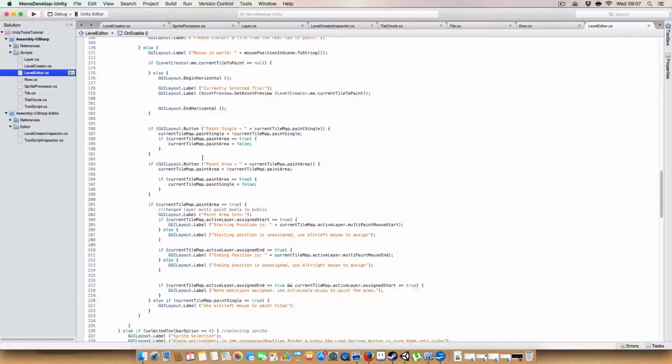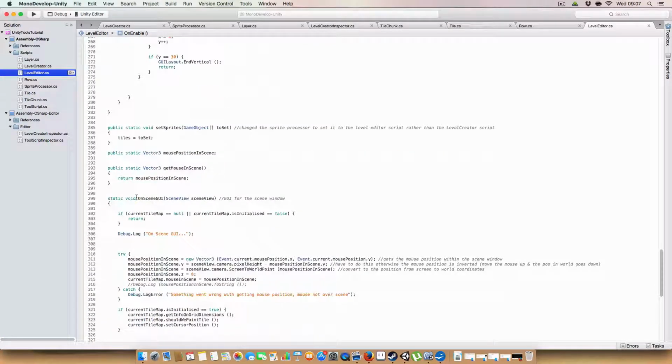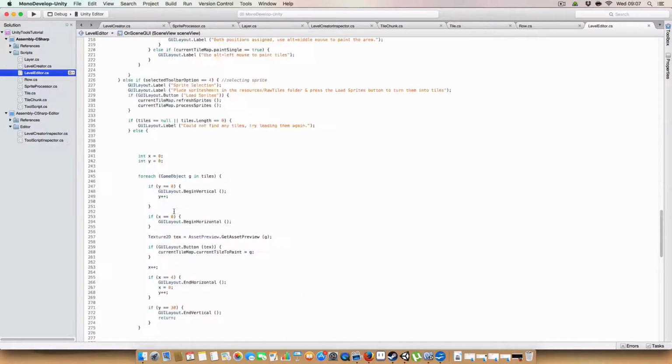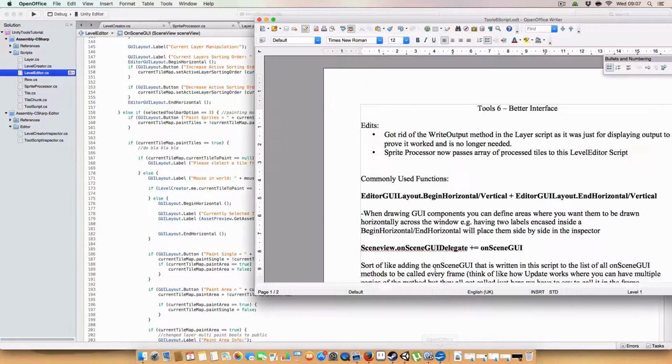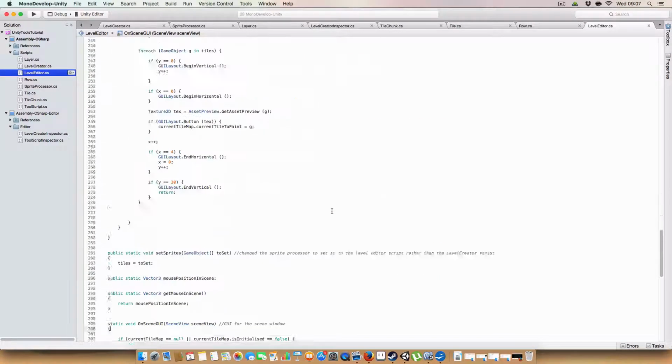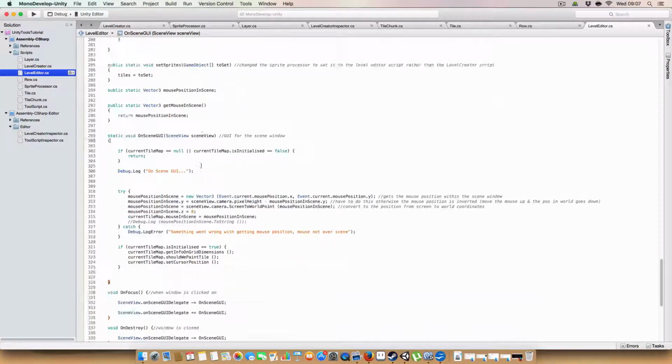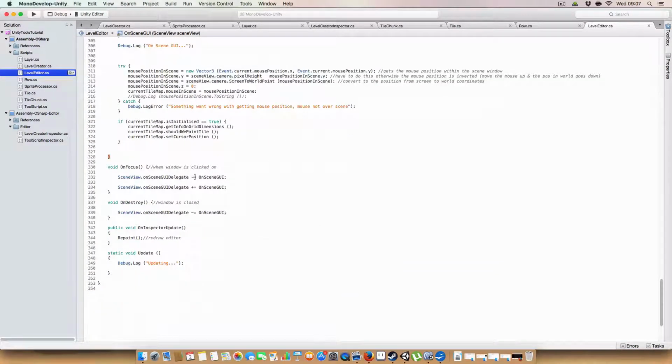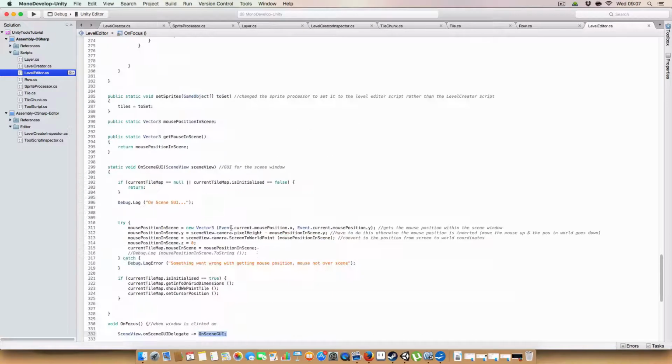So I've got the method here. That's just saying, in addition to all the other on-scene GUIs, we want this one to be called as well. And likewise, there is a minus equals, so when we don't want it to be called anymore because we're done with the editor, we've closed it or whatever, we can say minus equals on-scene GUI. And that has to be the same as the method name.